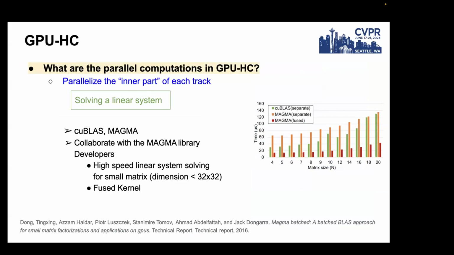Going to the inner part of each track, the first problem we met is that we are going to solve a linear system. There are a bunch of very quick linear system solvers on the GPU. We have the original cuBLAS, and we have Magma. Luckily, we have collaborated with the developers of the Magma library. They already have this high-speed linear system solving protocol for small matrices, meaning that if you have a really small dimensional linear system, it can solve really fast.